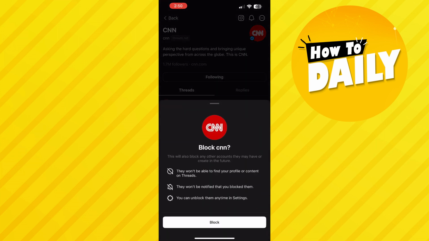And then this pop-up comes up, and it's just asking you if you're sure you want to block this account. This will also block any other accounts they may have or create in the future. They won't be able to find your profile or content on Threads. They will not be notified that you blocked them, and you can unblock them in settings at any time.